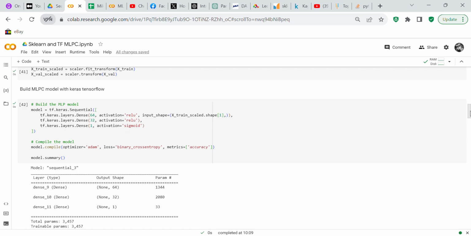The first hidden layer is going to have 64 neurons, and the second hidden layer is going to have 32 neurons, and the last layer is going to have only one neuron, and it's going to be a sigmoid. We're going to use activation as ReLU, and that's going to be the same as the default in the MLPC in sklearn. And the optimizer is going to be Adam when we compile it, and that is going to be the same as MLPC in sklearn. So I've tried to make the parameters in Keras TensorFlow and sklearn as close as I could get them.